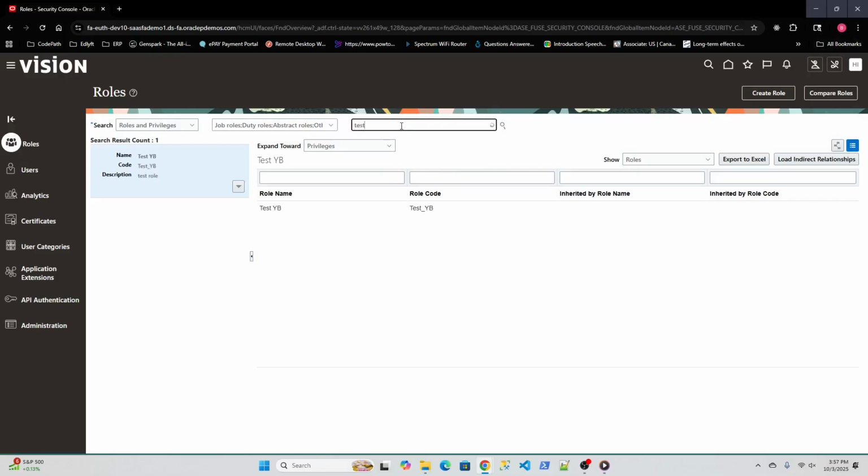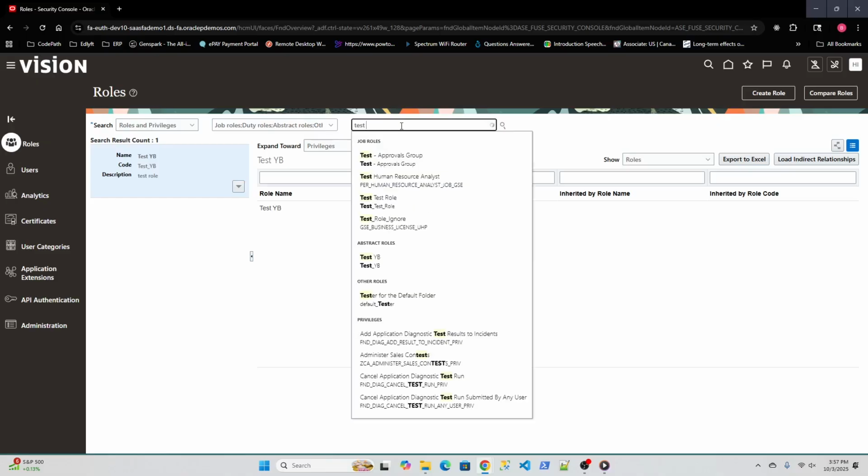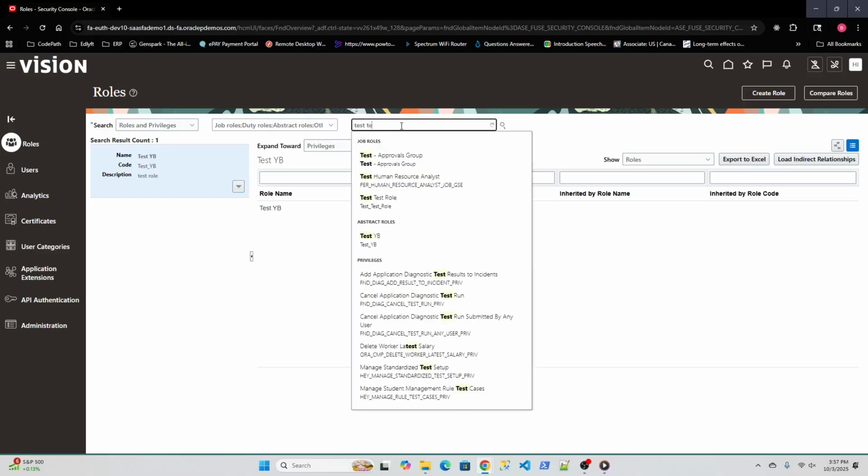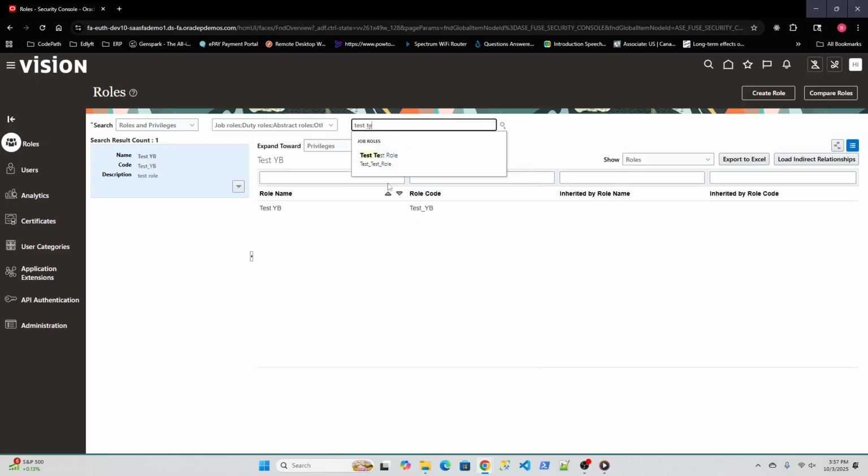Let's search for it. Test. So here you go, test role, it's been created. As I said before, I do want to go to the administration because it's blocked my window, something is wrong with it, but you have to wait for it to be completed. You can go to administration and role status, and you see the status as complete.